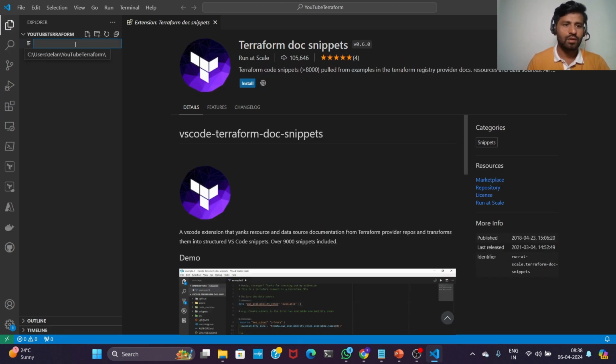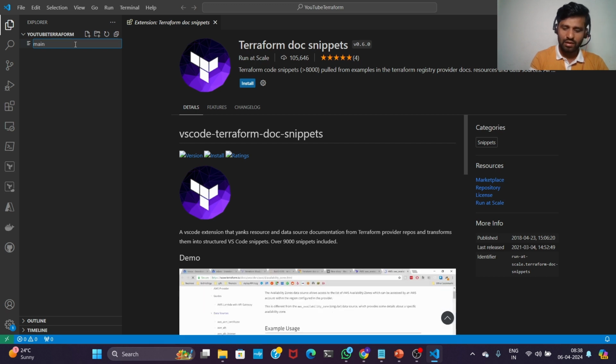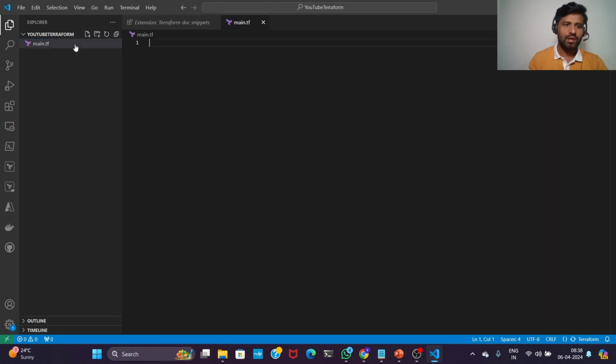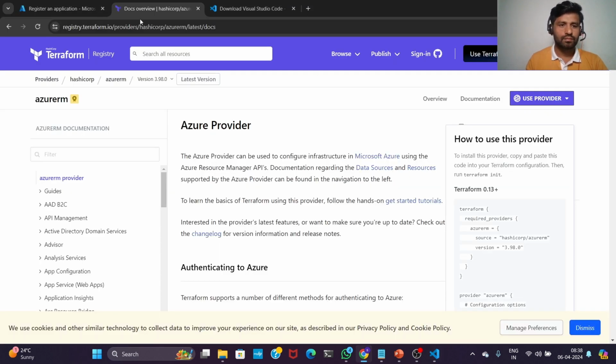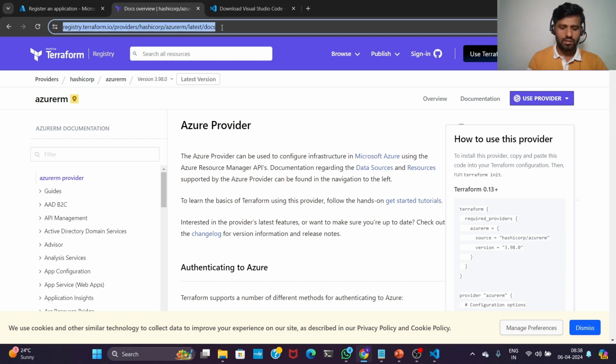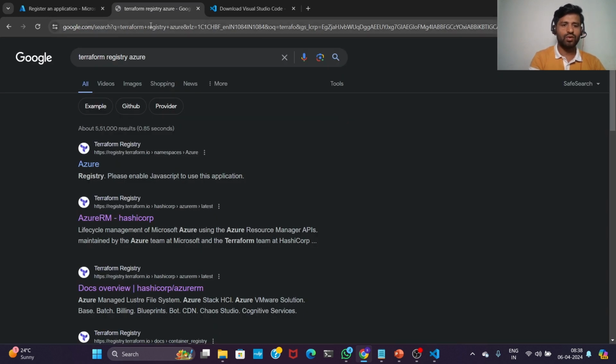After that you need to come back, and here you can put any name for your file. So I'm going to give main.tf. .tf is the extension. Without putting .tf, it will not create a file in Terraform. Then paste. Now we need to go to the Terraform registry. I'm putting here Azure, no issue.